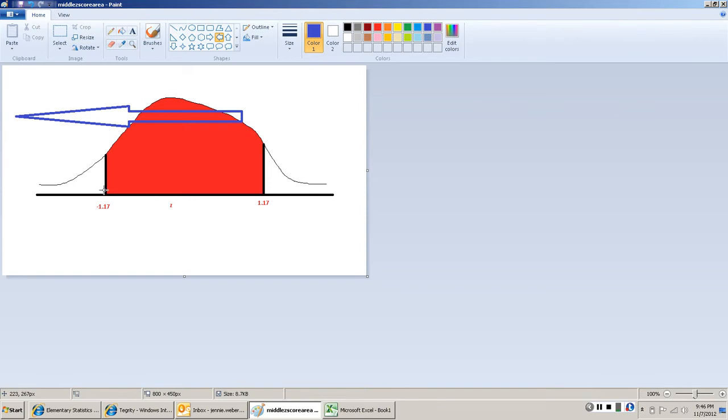But the trick to realize here is that if I look up negative 1.17, I will get just this white area. So if I look up the big blue arrow and then the little blue arrow and subtract them, I then have the red area I want. So that's what we're going to do.